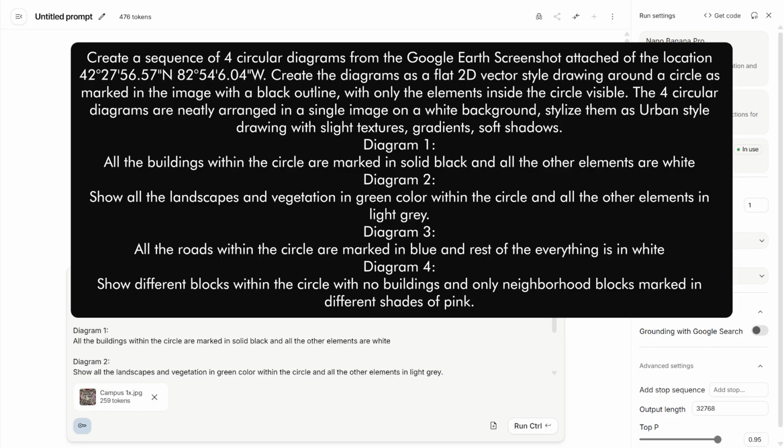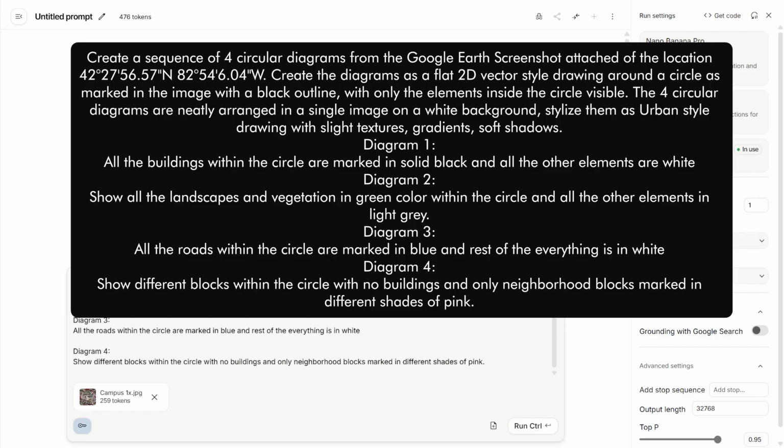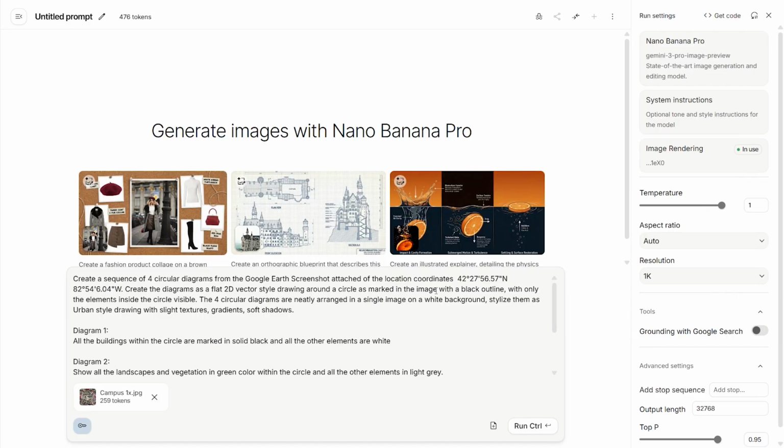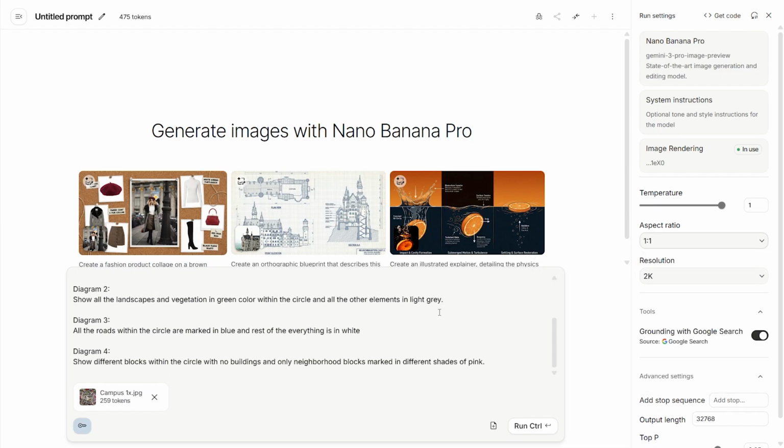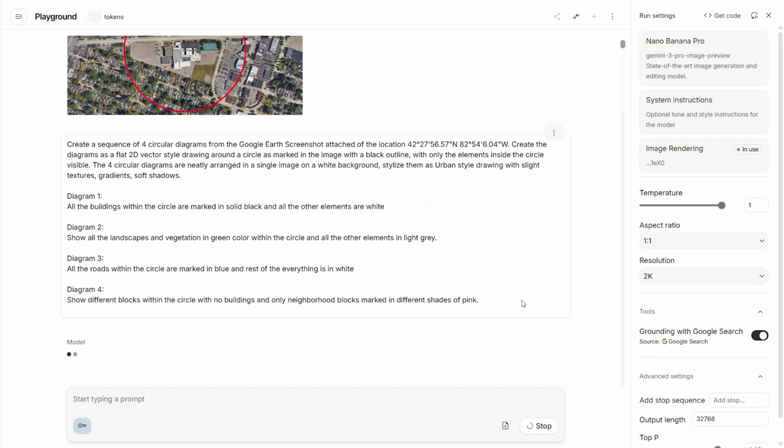Firstly, let's try creating a sequence of four diagrams from the same image. You can follow the prompt on the screen. And what we're trying to do is to create one diagram with only buildings, one with landscape, another one with roads, and the last one with neighborhood blocks. I've assigned different styles and colors for each of these diagrams. I've also specified how the overall output needs to look along with the coordinates of the exact location.